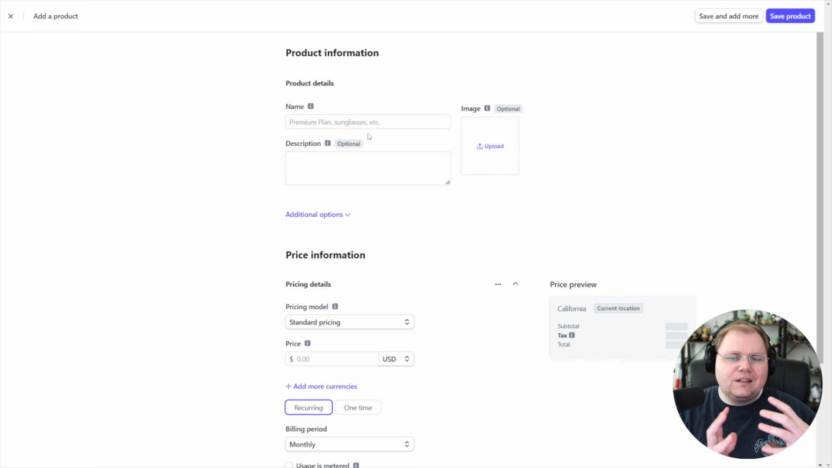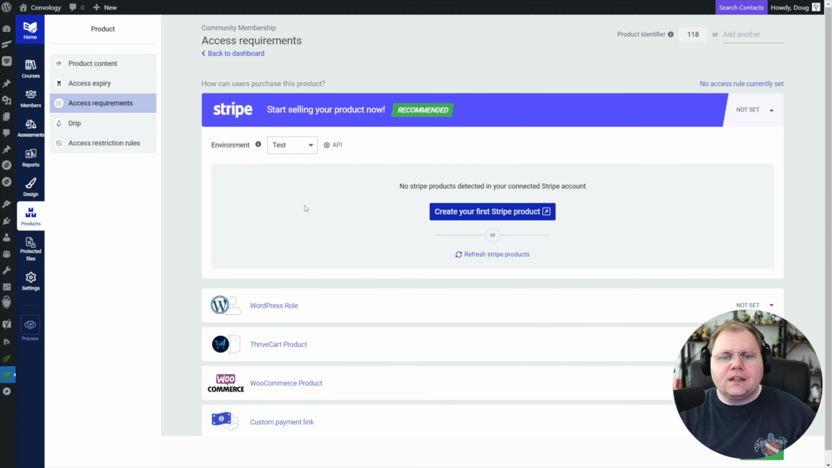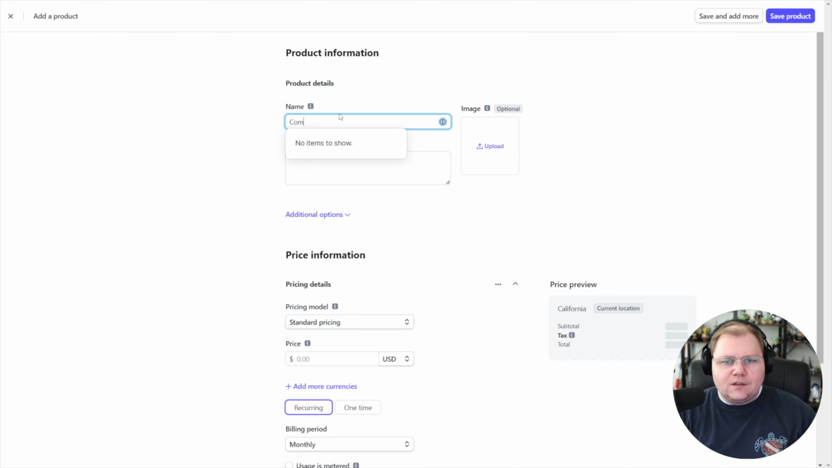So if you're creating products like normal in Stripe, you should have no confusion about this, but let's walk through it pretty simplistically here. So we need to create a product. And if you remember, if we come back here, we were inside of a specific Thrive Apprentice product. So for me, if this was my community membership, I would name it community membership. I could, if I wanted to, upload a photo.